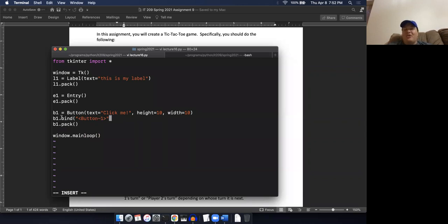So you can actually bind multiple things to the button. I can say if I click on the left mouse button, do one thing. If I click on the right mouse button, do something else. And then what you do is you just put in func, whatever the name of your function is. I'll call it my function. And again, you don't need to put in parentheses or anything like that. Just my function like this, without the parentheses.